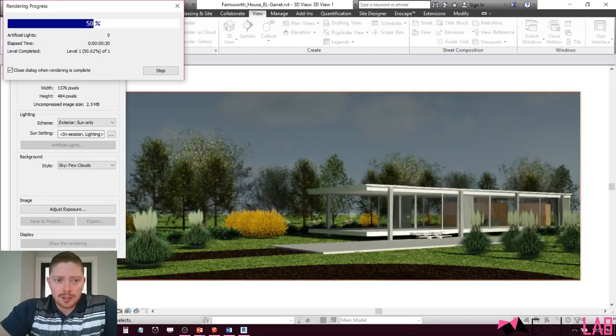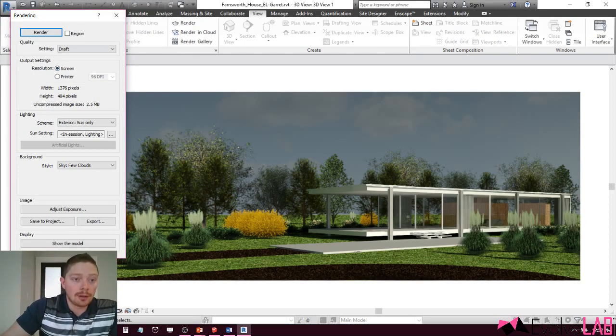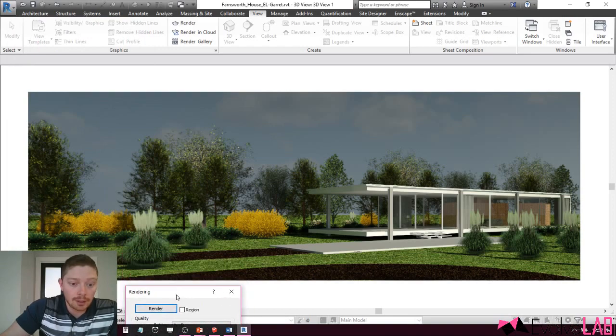So this is simply just running the quick draft. Again, it's not really sharp, it's just so I can show you it quickly. But yeah, you get a pretty strong renderer right out of the box in Revit. And as you can see, it looks pretty good.